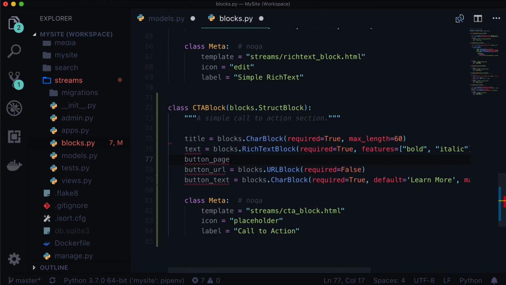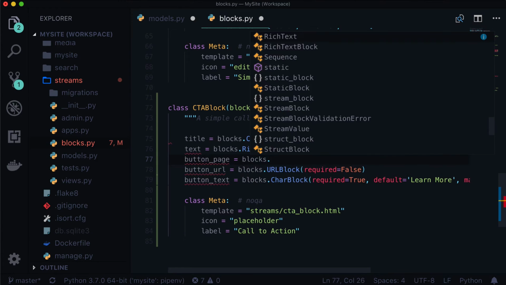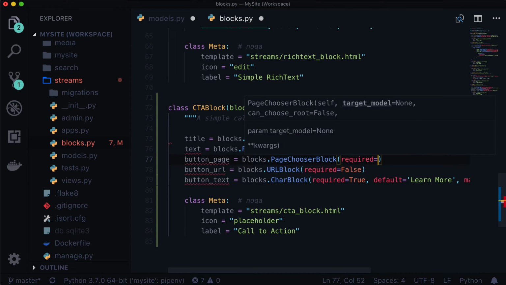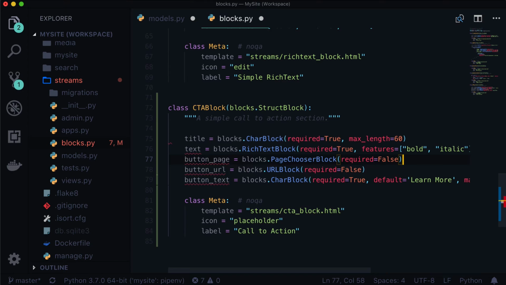Now, lastly, we have the button page in here. I wanted to give a little bit of an explanation on this. To be able to select another Wagtail page is really easy from a StreamField. It's blocks.PageChooserBlock. And we're going to say required is equal to false.